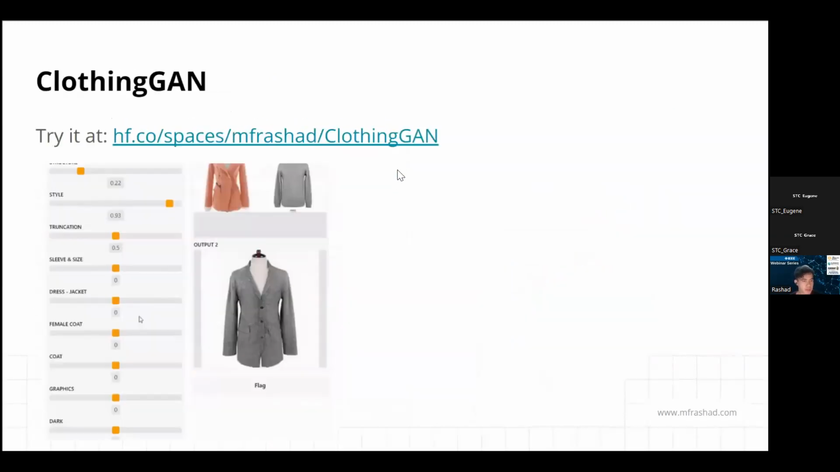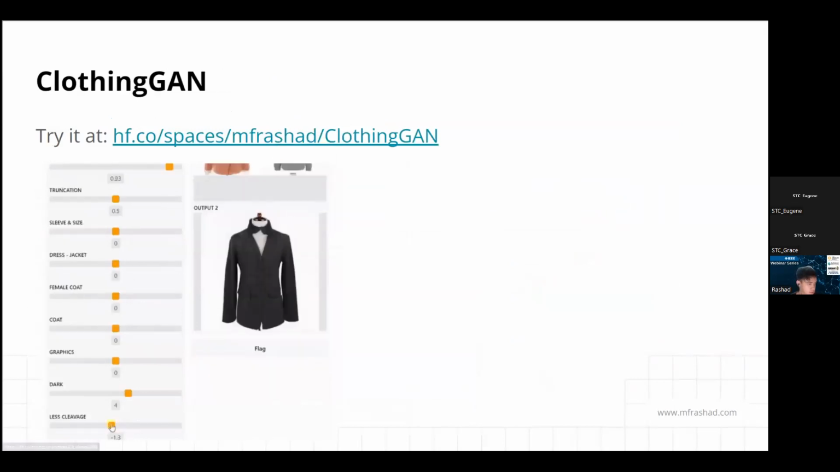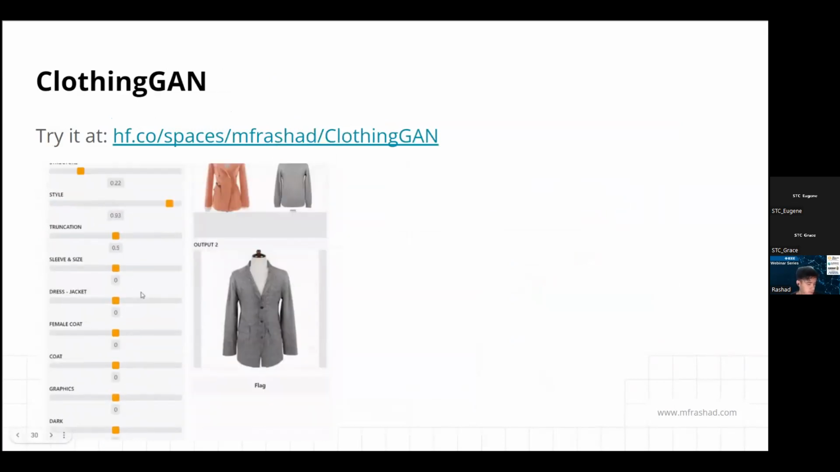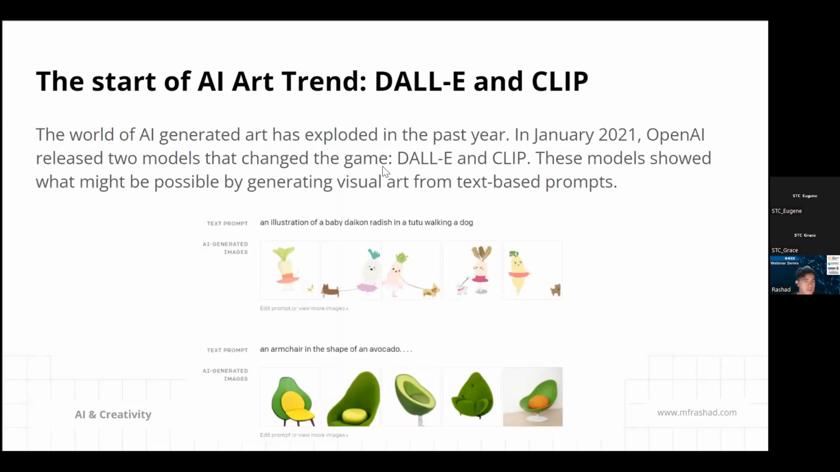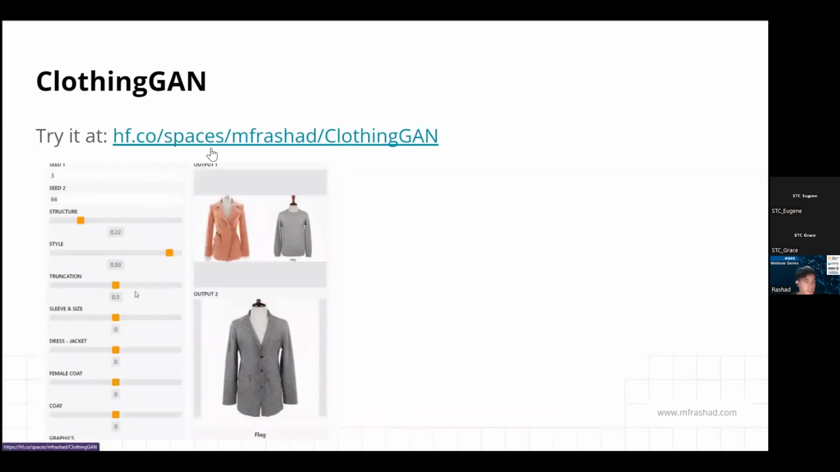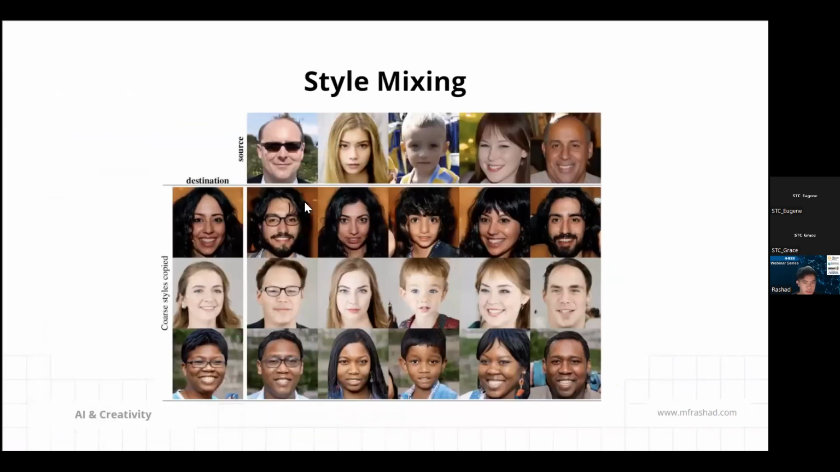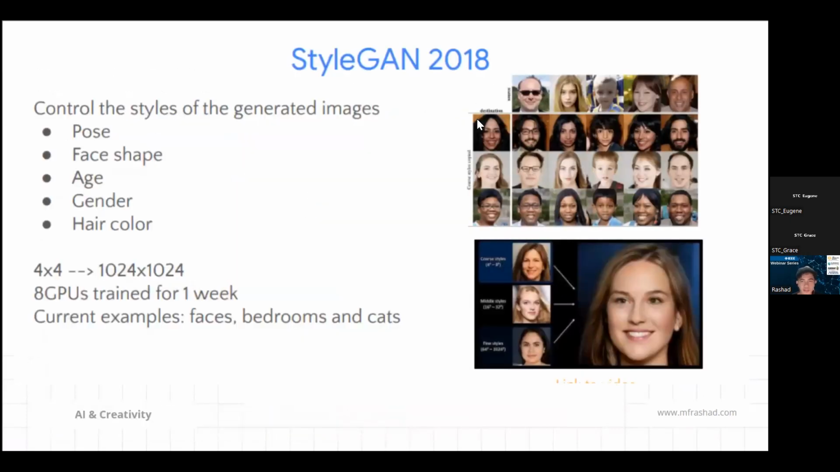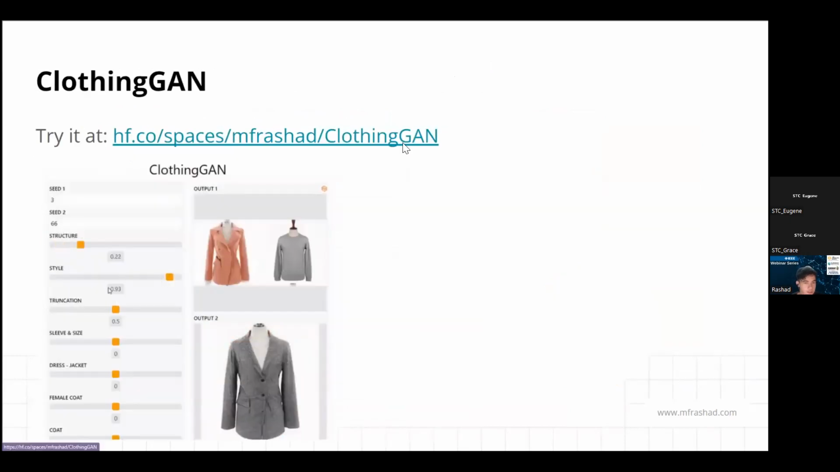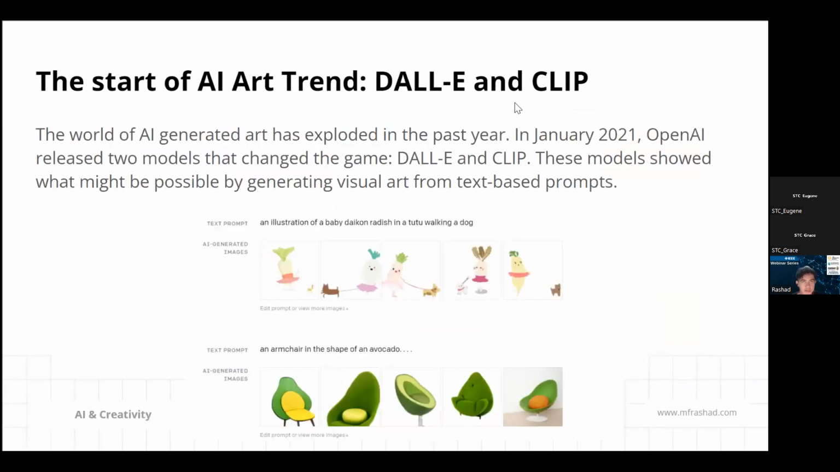And this is language manipulation as well. So yeah, I think that's basically using StyleGAN, which is from 2018 and is quite outdated actually. But now we have DALL-E and CLIP and Stable Diffusion. So basically this is the start of the AI art trend. DALL-E was released in January 2021, so about 2 years ago.